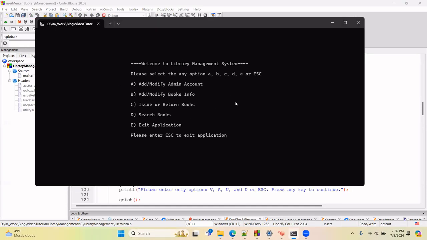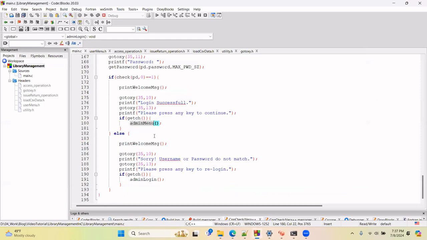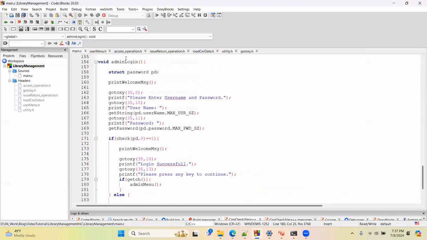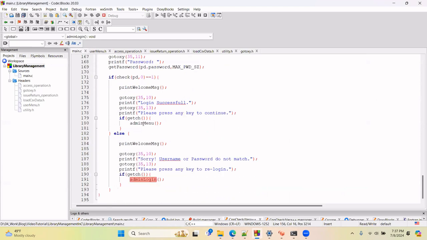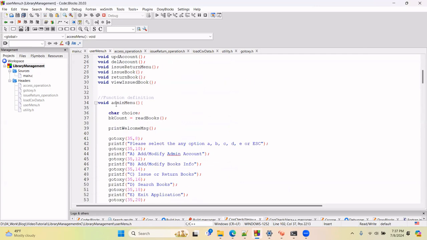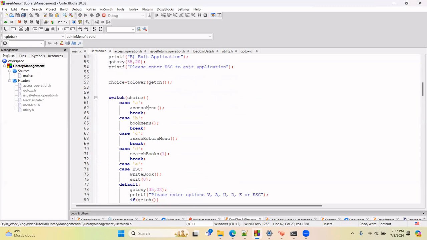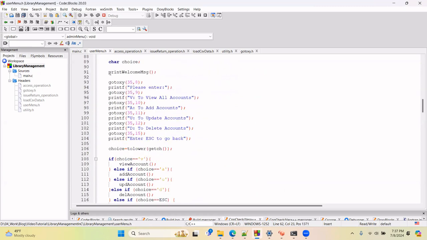Now I will quickly explain the source code of option A, add modify admin account. At first, let me go inside option A. The user will get 4 options to view admin account, add admin account, update admin account, or delete admin account. Now let me go back to Code::Blocks. Admin menu will start after login. After successful user login, the admin menu function will start, and it is written under the user menu.h header file. Here we have admin menu, and if the user presses option A, then we call access menu, and under access menu there are 4 options.